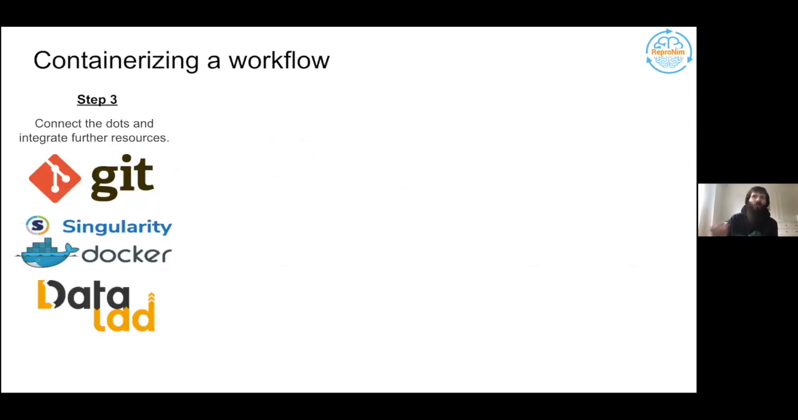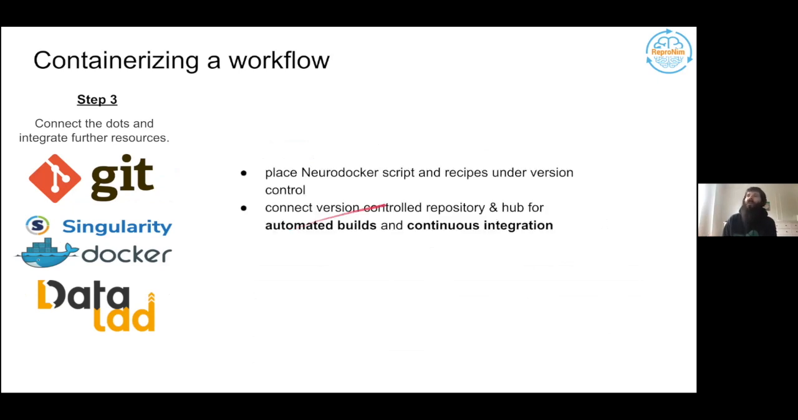So now, how do we connect the dots and integrate further resources? Because we can always do more. Of course, it would be a given, we hope, that you also place your Docker script and the recipes under version control, so that everything is hosted in one repository: your workflow, your Docker script to create the recipes, and the recipes themselves, because then everything is traceable.